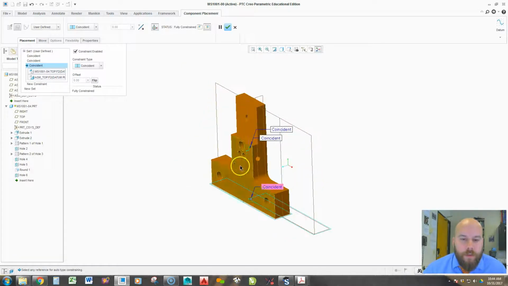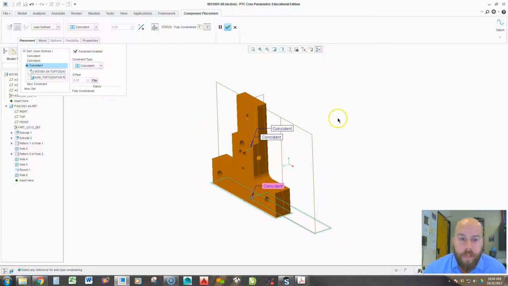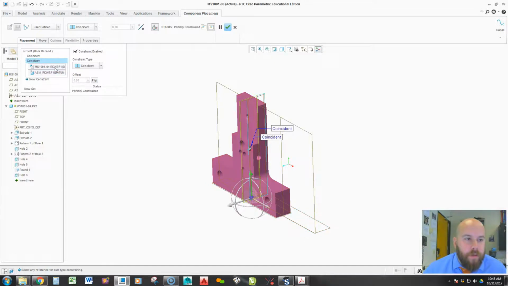So you can see my part's turned orange now, and that means that it's fully constrained. Very, very important. Also, you get a little clue right here. Where's fully constrained? Your parts need to be fully constrained. Now let me show you what would happen if it wasn't.